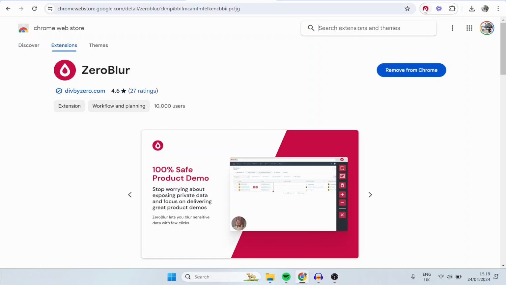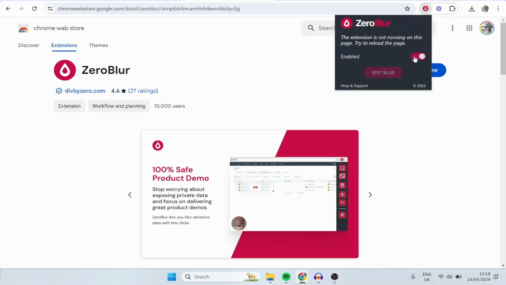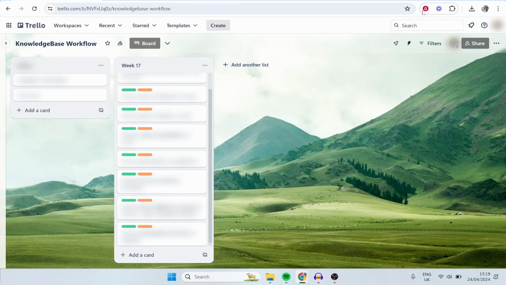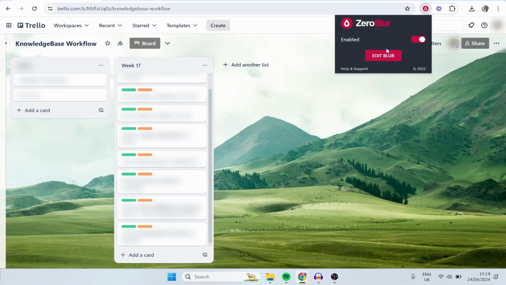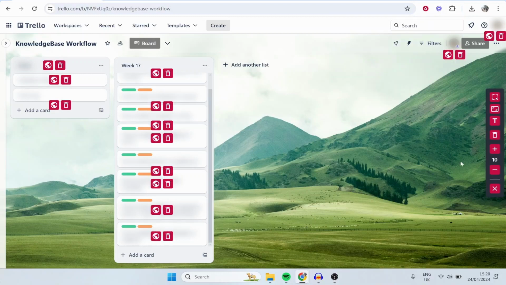Now once you've got it to Chrome, it will then be in your extensions, so you can go ahead and click here and enable it. Now I've got my Zero Blur extension running on Trello, so if I go ahead and click on the icon, we can then enable or disable this. For the video, I'm going to click Edit Blur and just remove all of the current blurred icons.